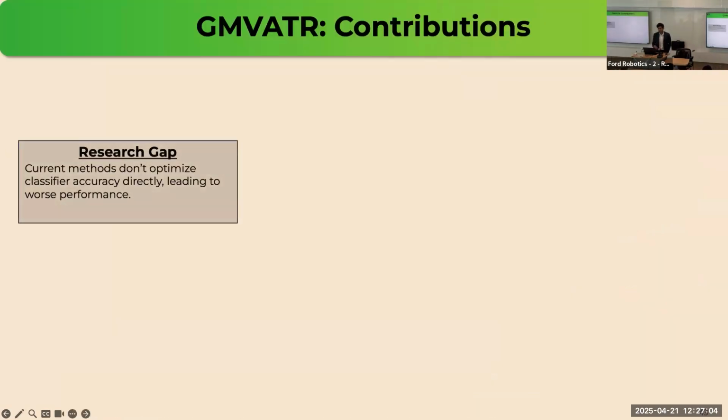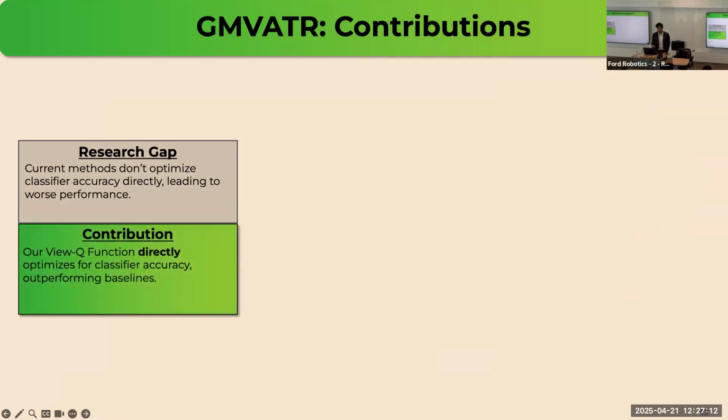So our contributions are as follows. The first research gap we identify is that current methods don't optimize classification accuracy directly, leading to worse performance. And we address this by introducing a ViewQ function, which directly optimizes for classification accuracy, outperforming the baselines.